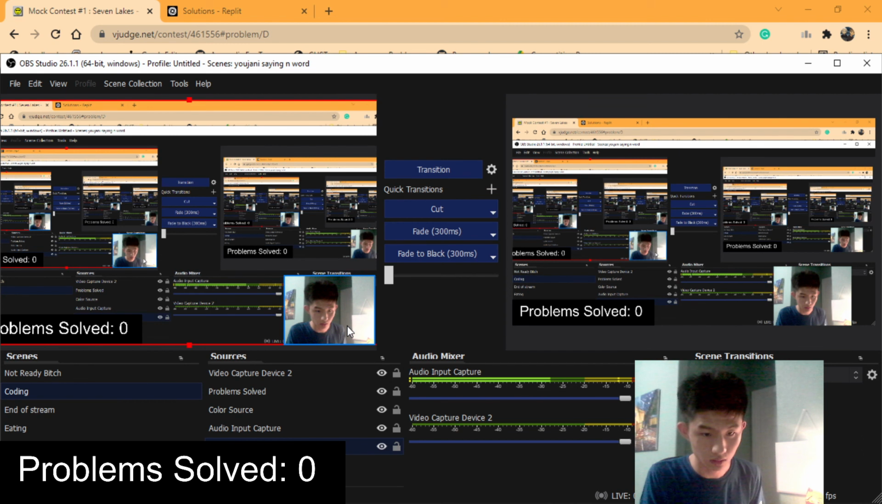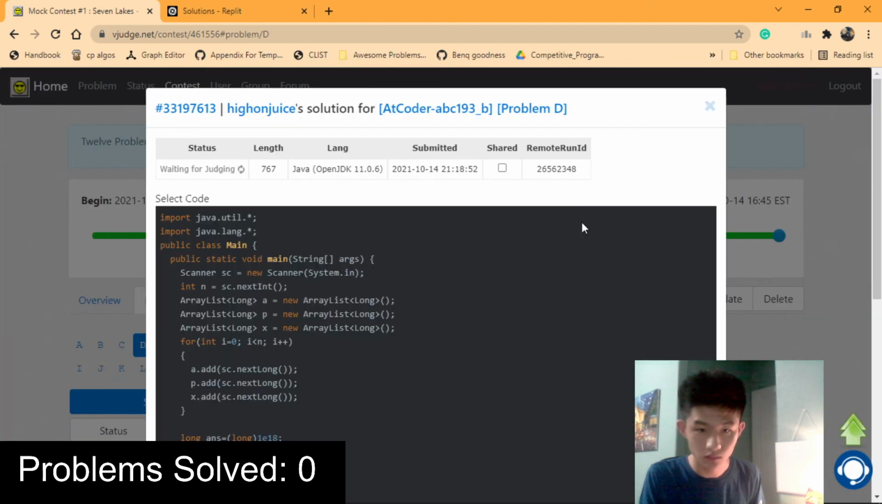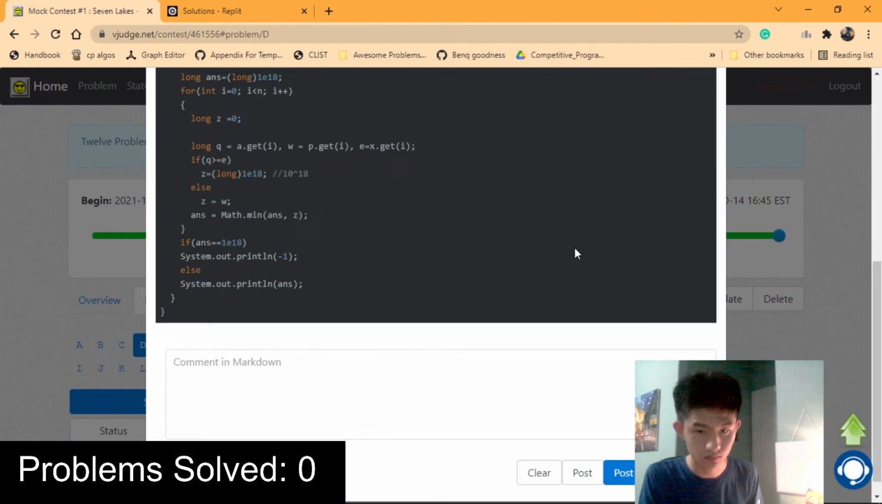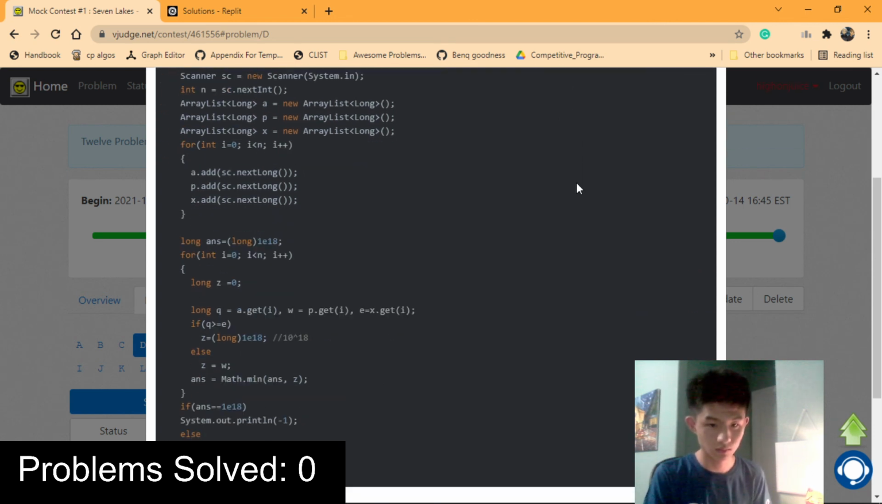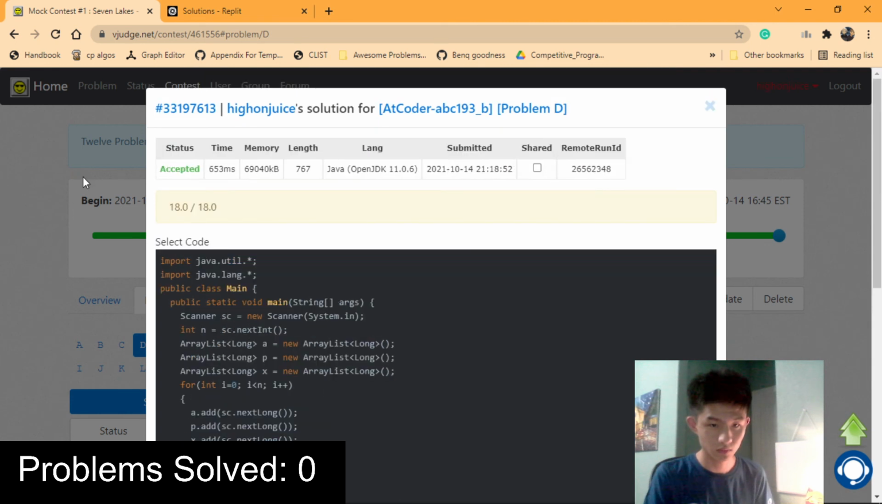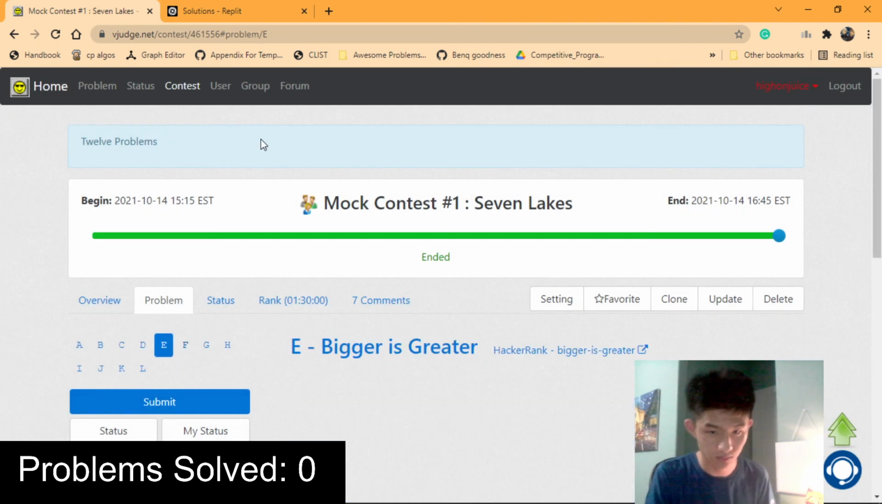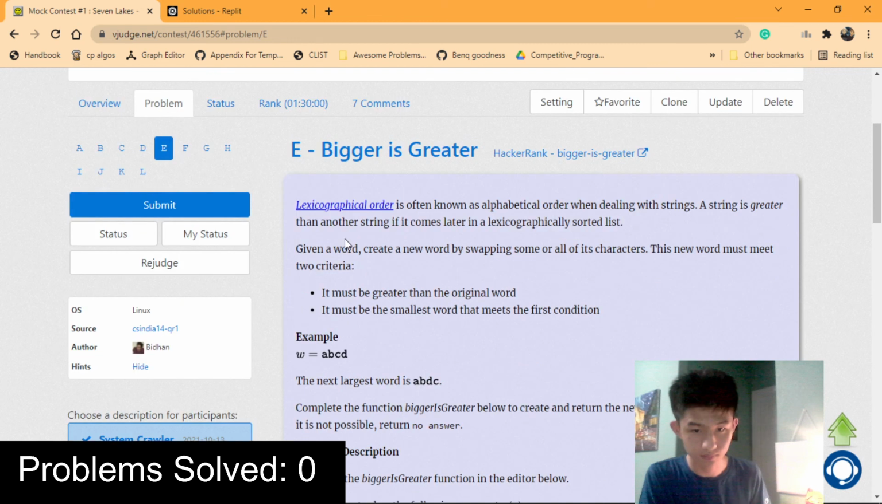And encoder. Gosh, my computer sucks. Judging. This is the code. Accepted. Next.